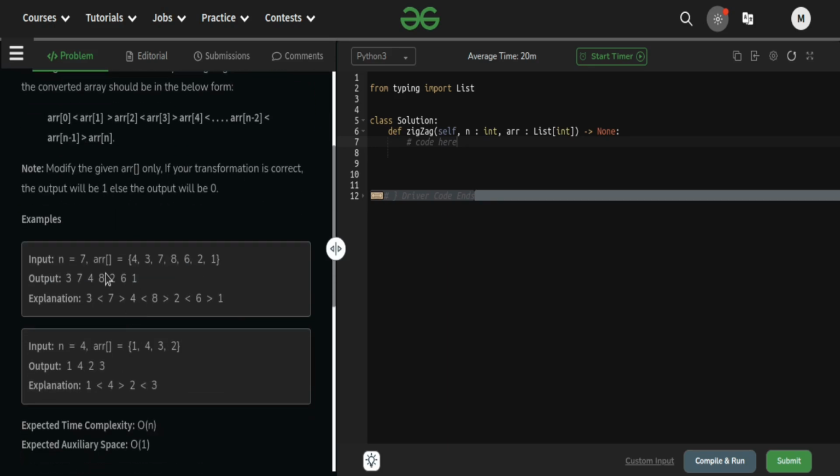So for instance, if the array which is given to us is 4, 3, 7, 8, 6, 2, 1, one of the formations or the ways this array can be manipulated is 3, 7, 4, 8, 2, 6, and 1. And if you see this formation of the array, it preserves the condition which is mentioned in the question, which is 3 is less than 7, 7 is greater than 4, 4 is less than 8, and so on, because of which the output for this problem will be 1. So that's about the problem statement, folks.